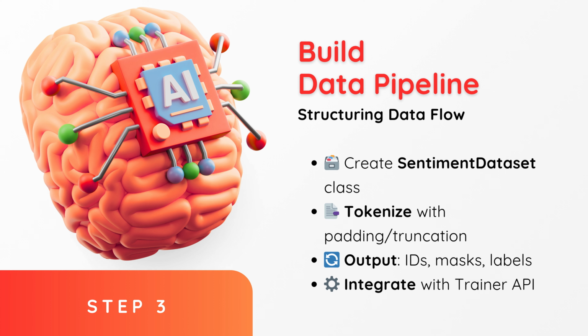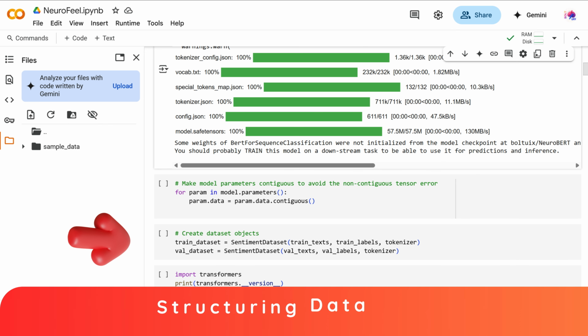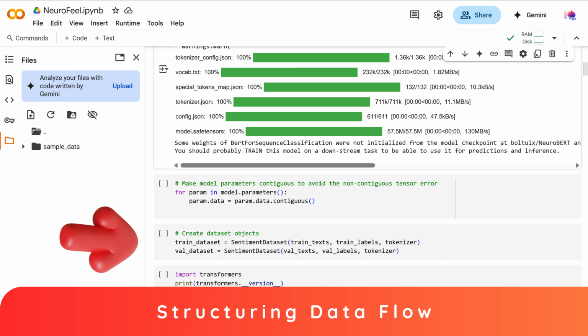Finally, this dataset is fully integrated with the Hugging Face Trainer API, so training becomes simple and efficient. With our data now structured and ready, we're all set to start fine-tuning.